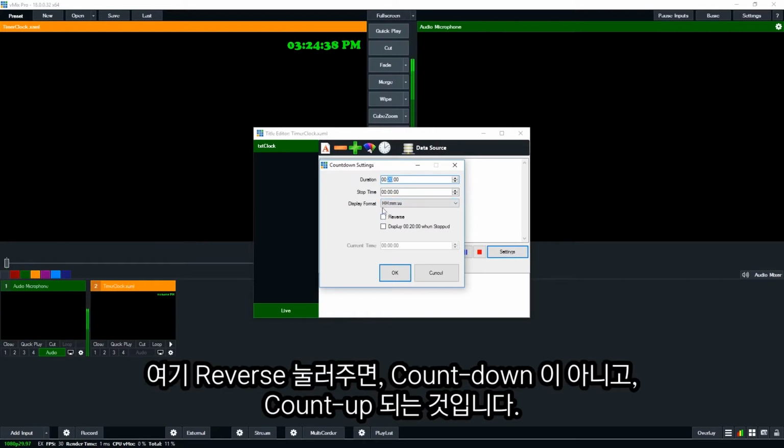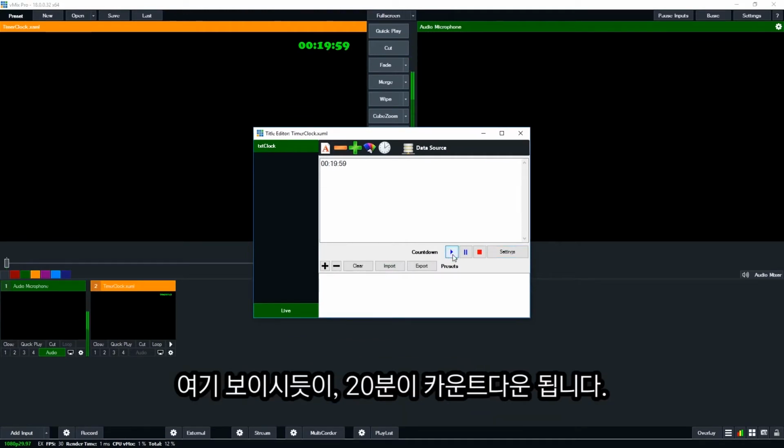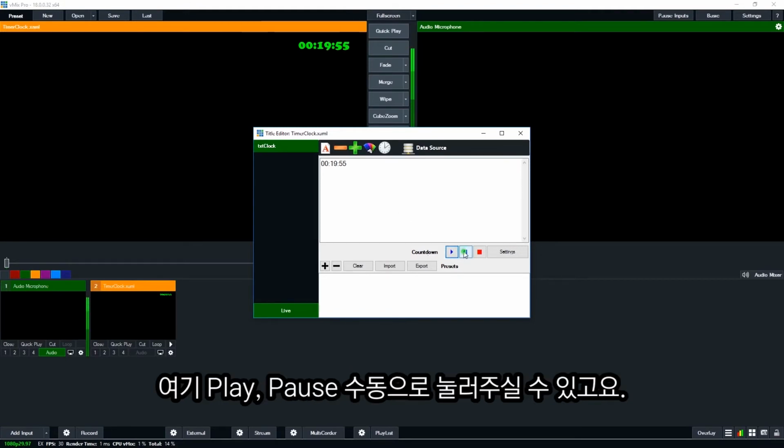Now if we click reverse, that means that it will count up. So if we were setting a count up timer, we would tick this box here. Then we can click OK. So when we click play here, it will start our countdown timer from 20 minutes, as you can see there. Now you can press pause and play here if you wanted to do that manually.